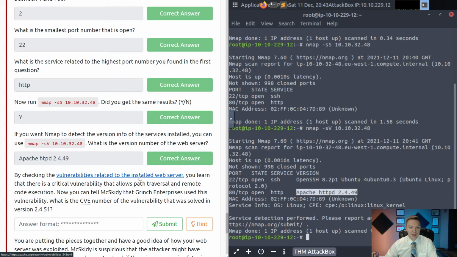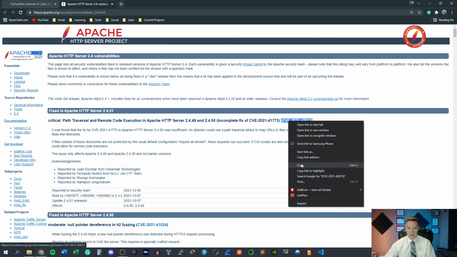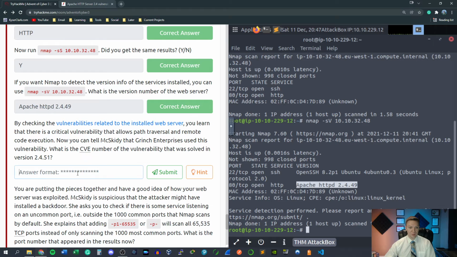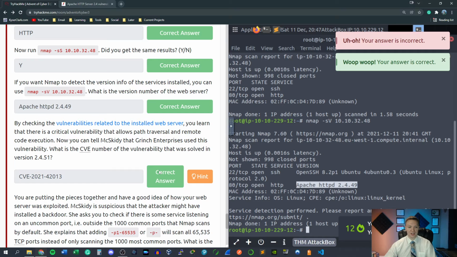So let's go ahead and click on this link here. The CVE number is right here. So let's go ahead and copy this, and we will paste it into here. I don't know if it wants the parentheses or not, so we'll hit submit. Alright, we'll delete the parentheses now. Try that again. And that's correct, it didn't want the parentheses.